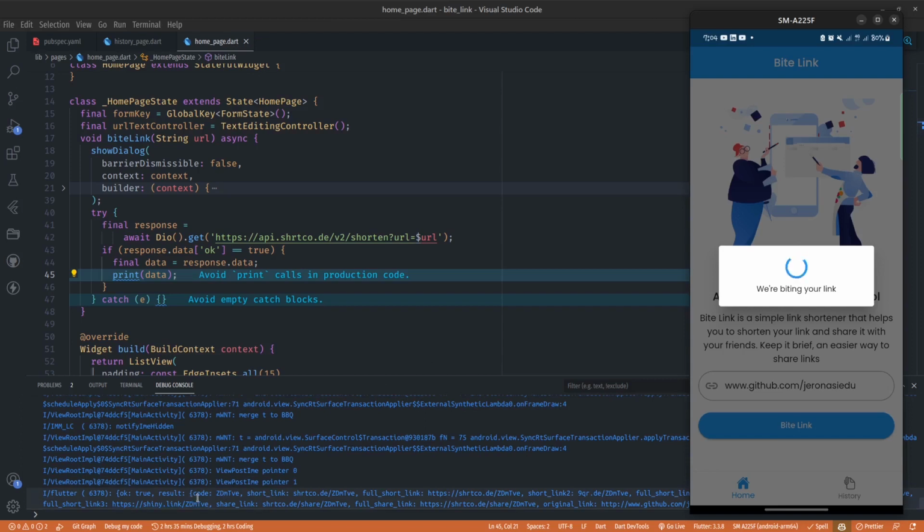So we get a response which is a map, right? And then within it we have the OK flag as true, and we have the results, and the results contain some data that we will need for our app. So something like the full short link and then the original link. So let's proceed and then work with this data.